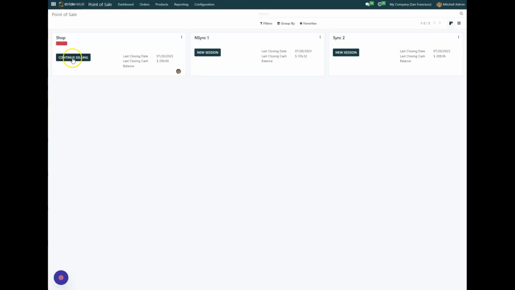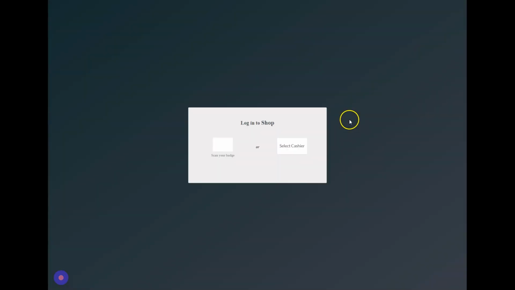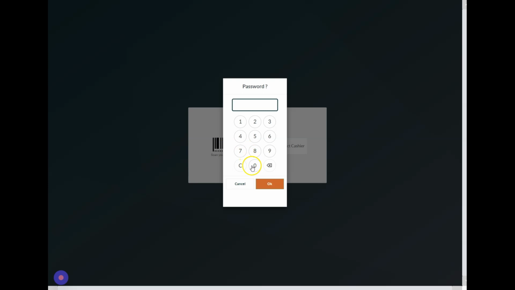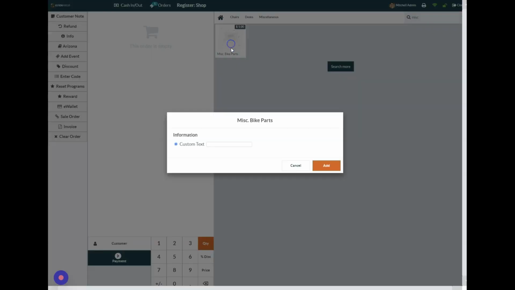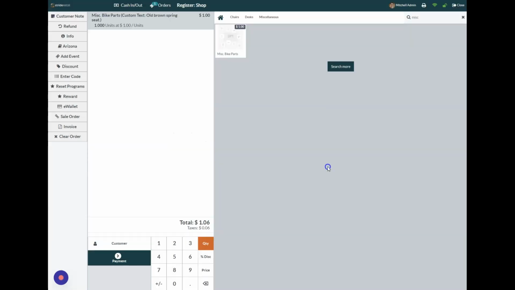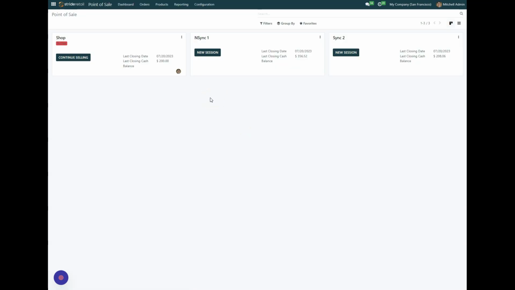So I'm going to go ahead into the point of sale, into a session, and we'll log in. And I'm just going to go ahead and search that product, and it'll pop up the custom text. So you can set it and say, hey, I want my cashiers to specifically say what it was. So it was an old brown spring seat. We'll add that in there, and from here, if they needed to change the price, they could change the price to 25 and go on, and they would take the taxes out as it should. Away you go. So that's how you can create that and go through the whole payment, and look at how to create a custom product or item in there.